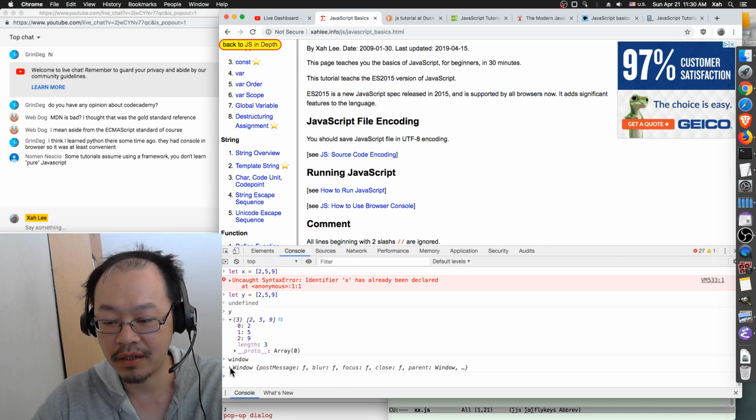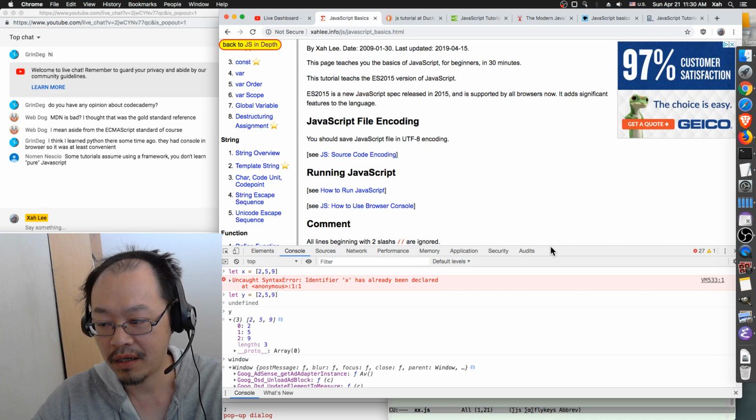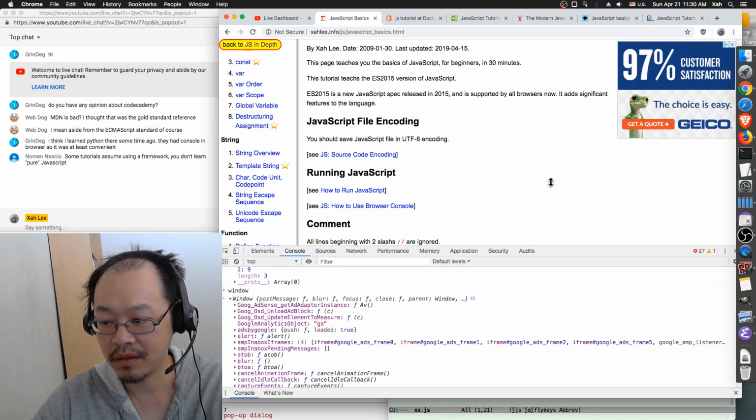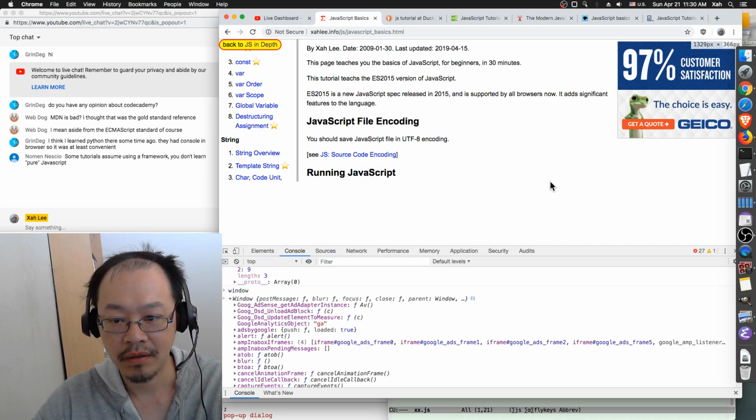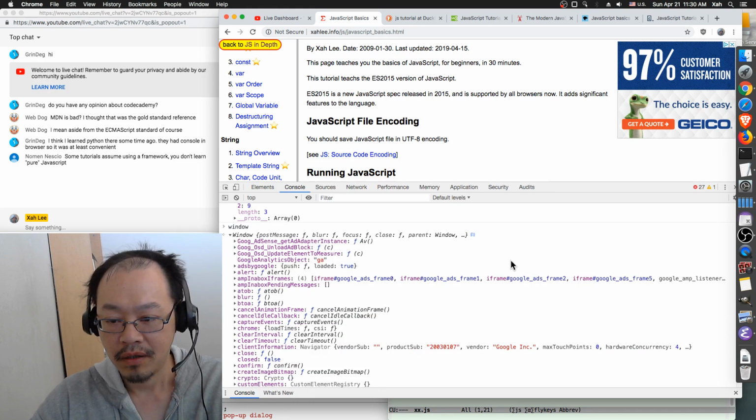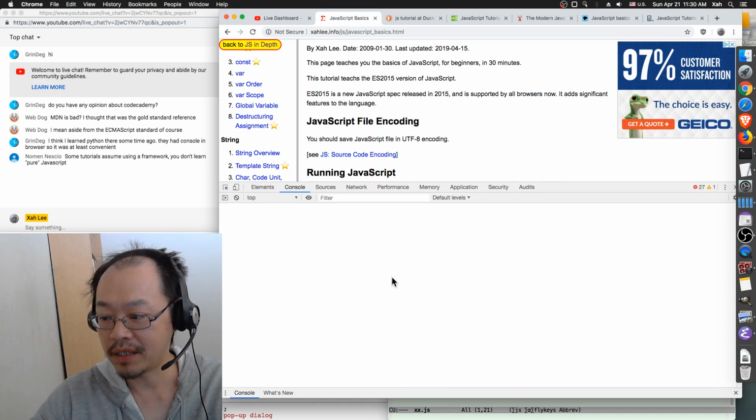Window is actually an object with a huge number of properties, like over 1,000 properties. So that's how you see it.